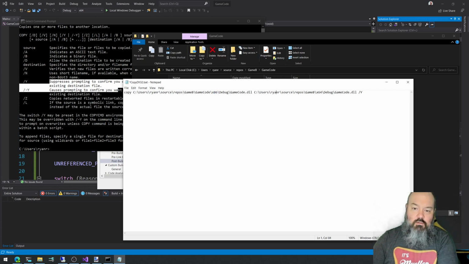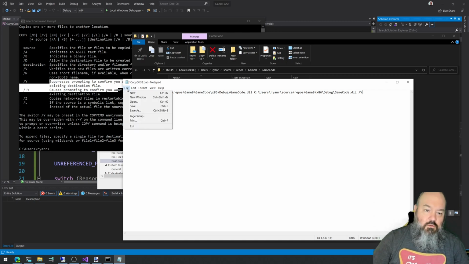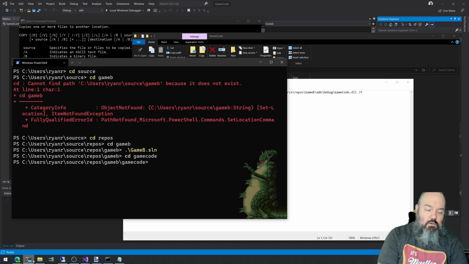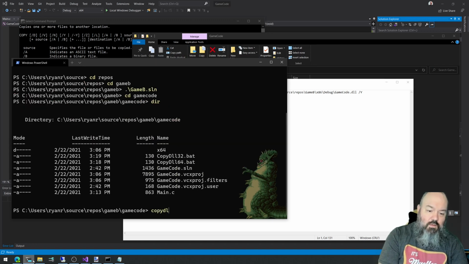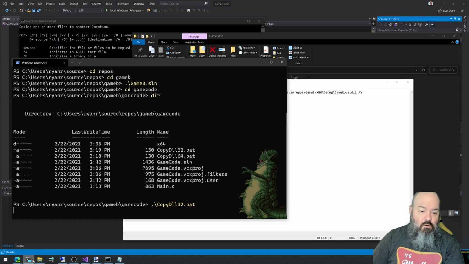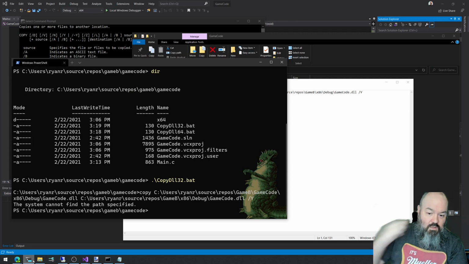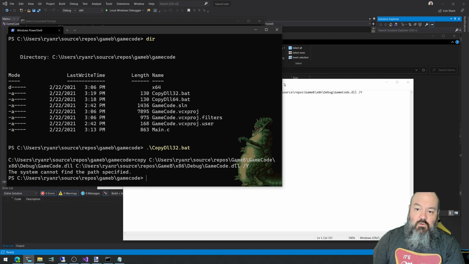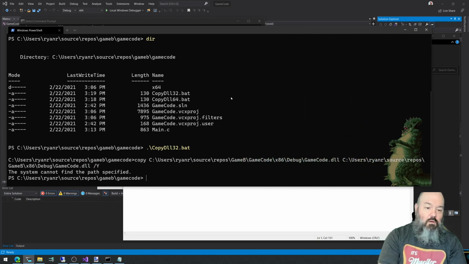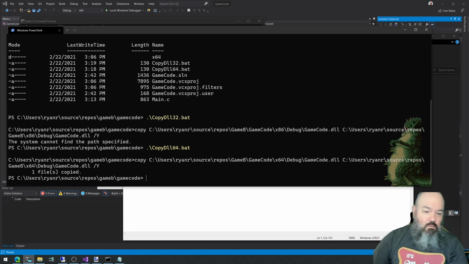x86 to x86. All right. Save. Okay. Copy DLL32.bat, which I don't think we have built yet, so I expect that to generate an error. System cannot find the path specified. It's too long. Right, copy DLL64. There we go. One file copied.